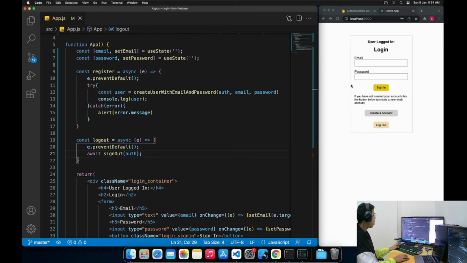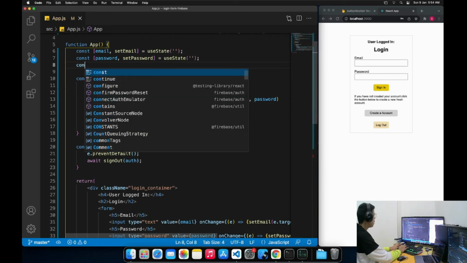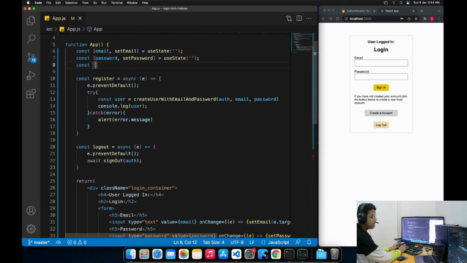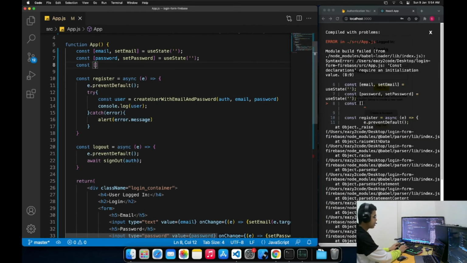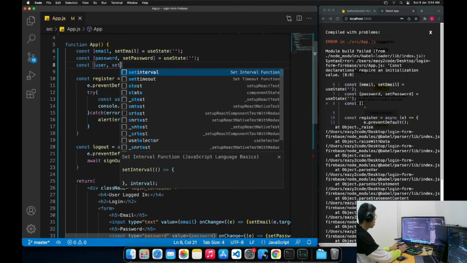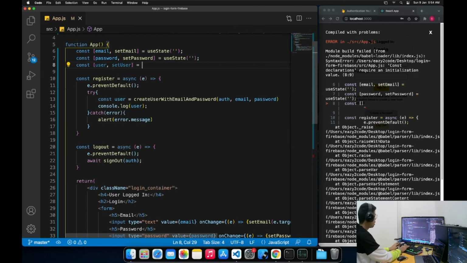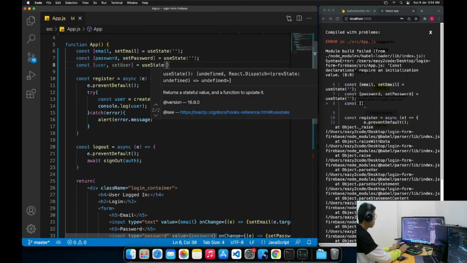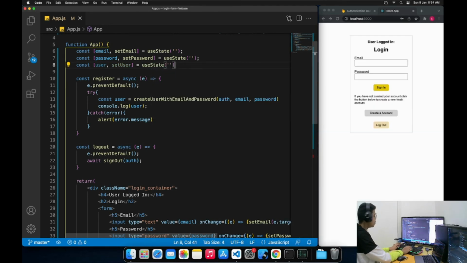So now to display the email of the user, if the user is logged in, we are going to create a state value over here, and I'm going to name that state value user, setUser, that equals a useState hook, and I'm not going to set it as an empty string, I'm gonna set it as an empty object. So don't forget, just follow the steps that I'm doing.